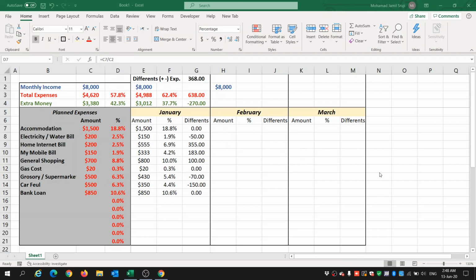Hello everyone. Today I'm going to explain how to use Excel to organize your monthly expenses and to compare between the months during the year. I have designed this form with the list of expenses like accommodation and home internet, general shopping, and so on. You could add as many types of expenses here as you have.